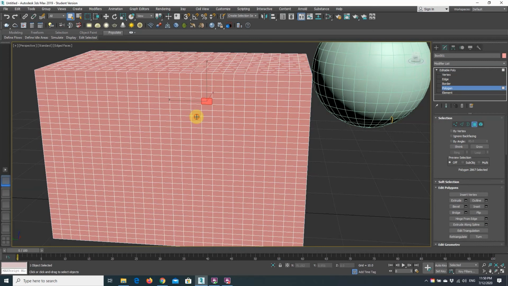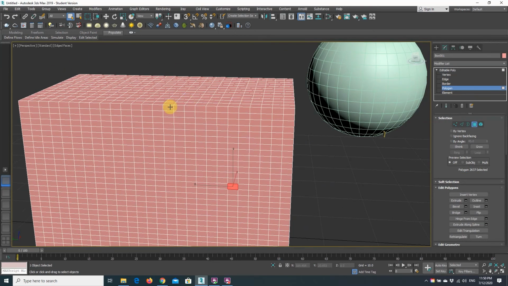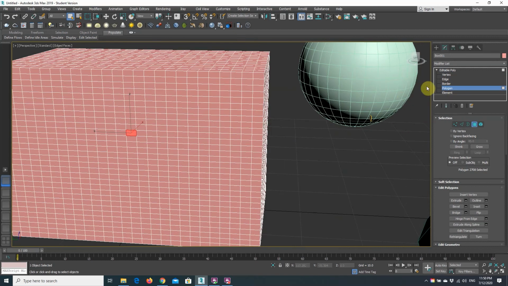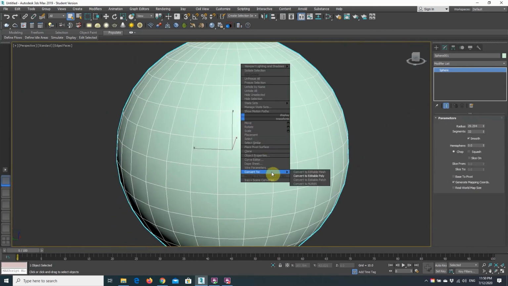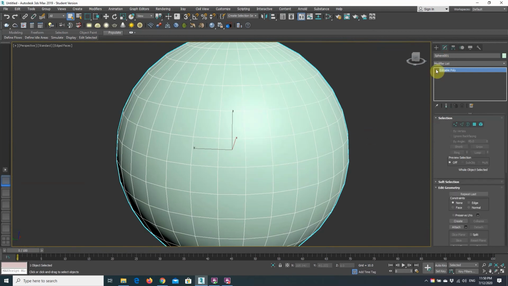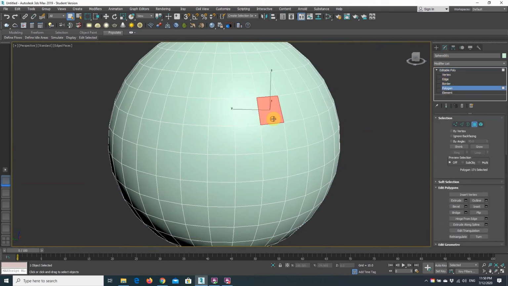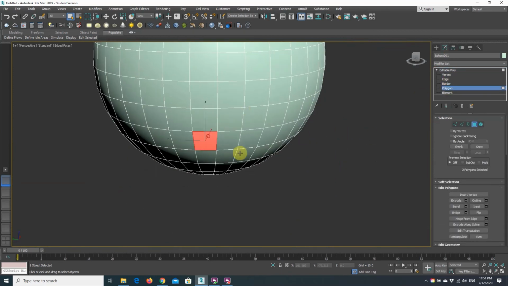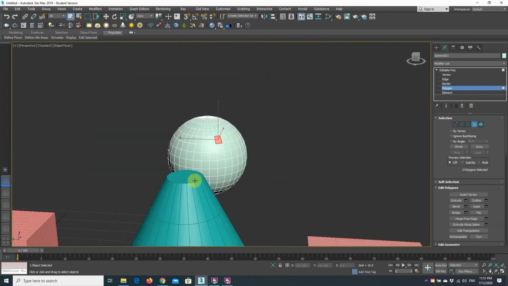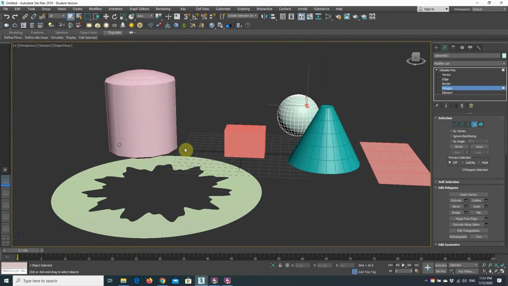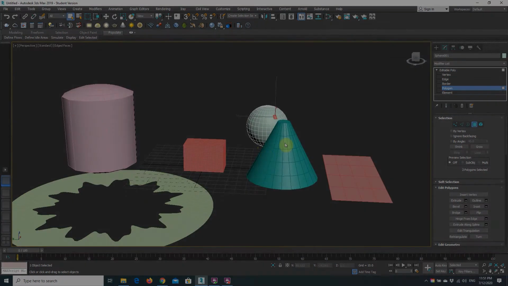So these here are actually polygons, and these polygons form all the shapes that we are going to use in our 3D scenes. If I go to the sphere right here, and I'll do the same thing, you'll see all these polygons that form the 3D shape. And that happens to all the shapes.